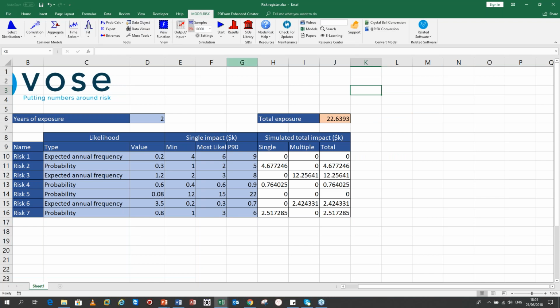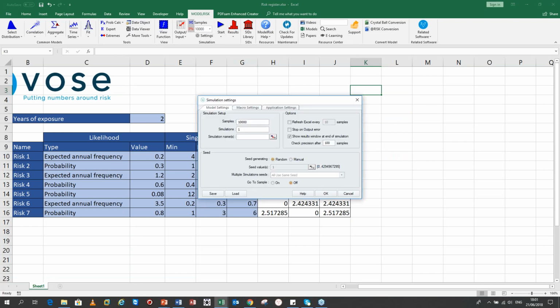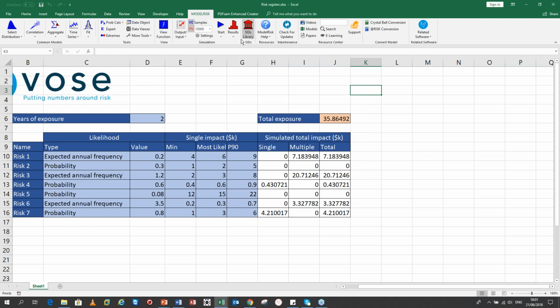Model risk. I can run a sample simulation. How many am I going to run? 10,000. That sounds okay. Start. See, it's running 10,000 of these.